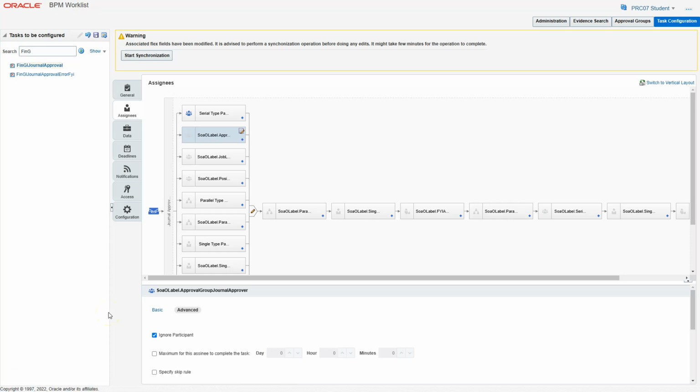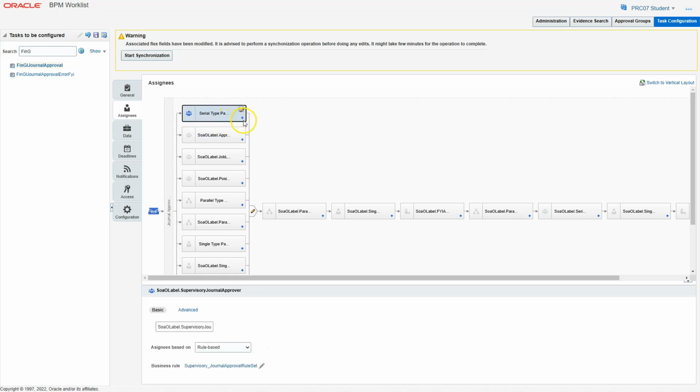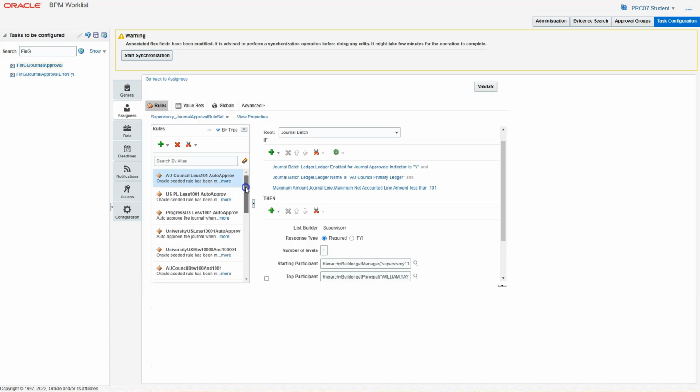Now let's see how these participants are determined. It's all based on approval rules. To access approval rules, I will select the active participant and click on the diamond icon to navigate to approval rules. These are the approval rules that determine our serial participants.